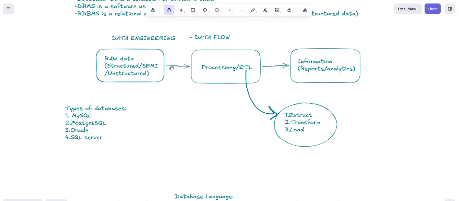And this is the basic data engineering data flow, which is very important, by the way. First of all, we have raw data, which can be structured, semi-structured or unstructured. In this raw data we apply some code or some cases so that the processing takes place.